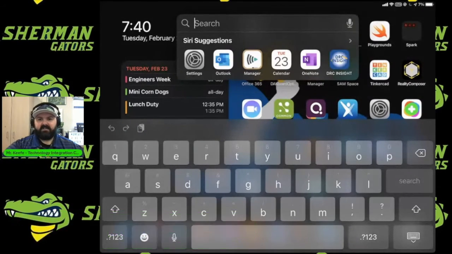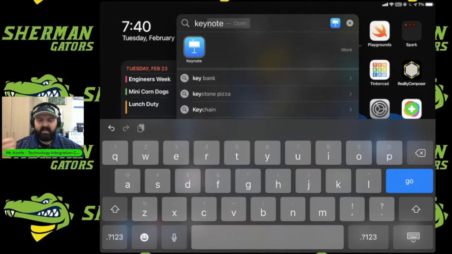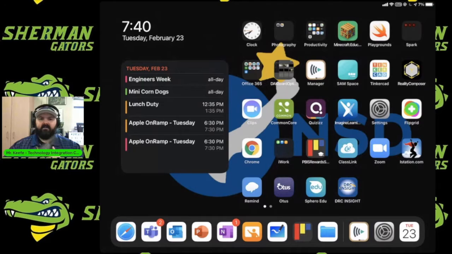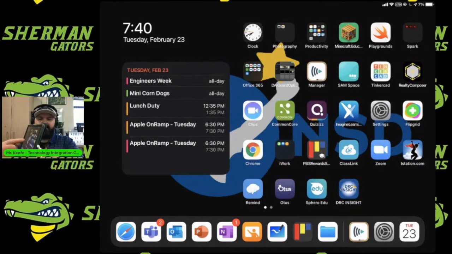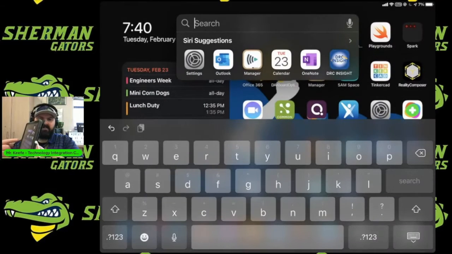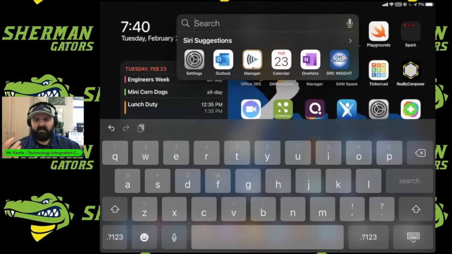When you're using the search bar, you can just search for anything. So I'm just going to start typing in Keynote, and there it shows up. So again, to see how my hand is doing this, I'm just going to swipe down, which brings that up, and then you can use it.